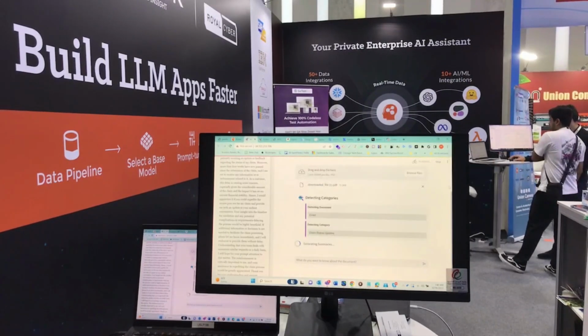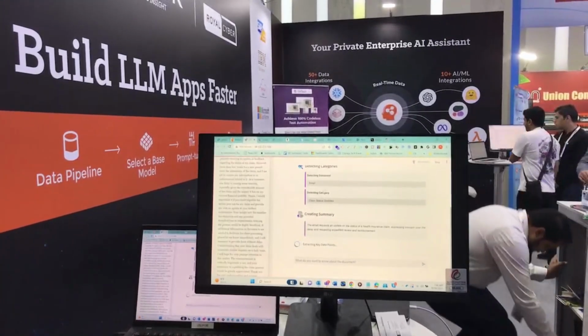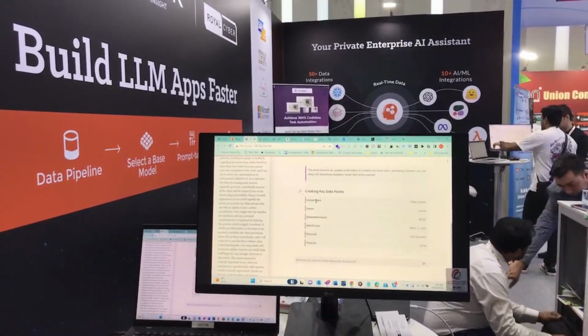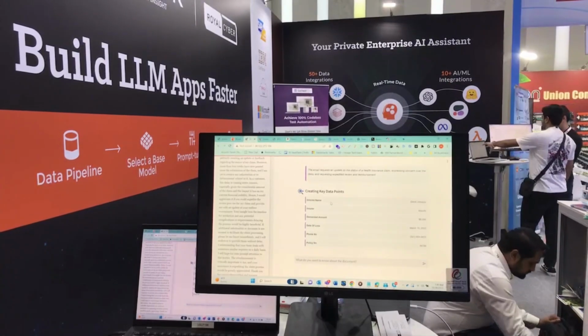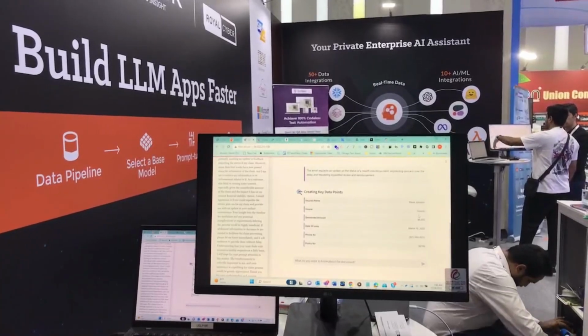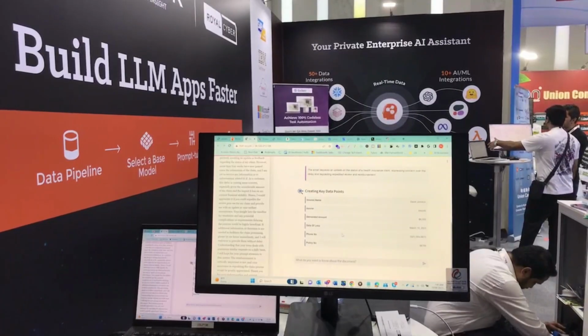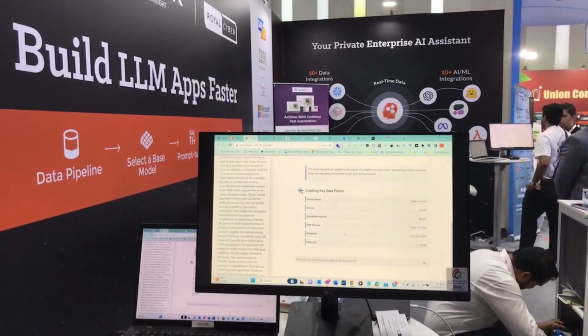So you can see it detected that this is an email. This is an email about the claim status update. It figured out the person's name, what type of insurance he has, the demanded amount, the date of loss, and so on and so forth.